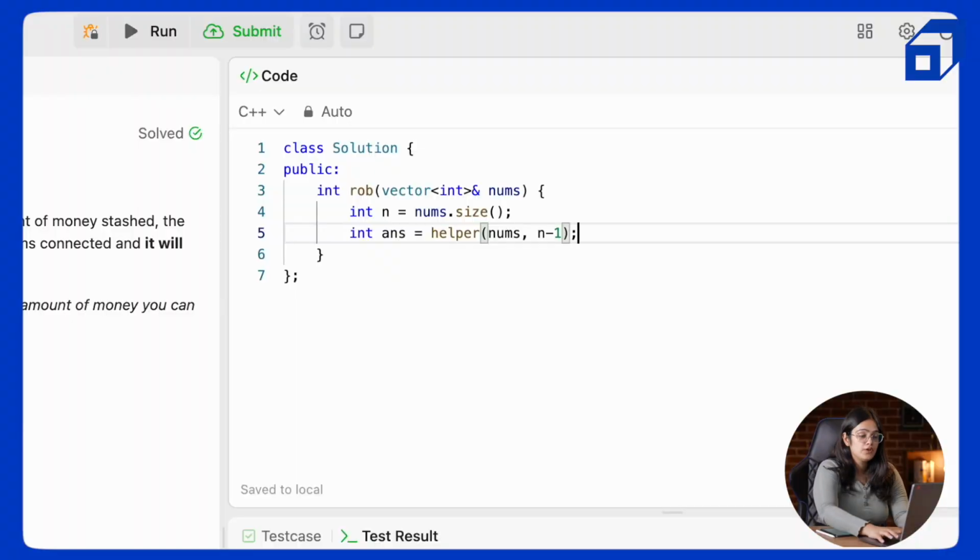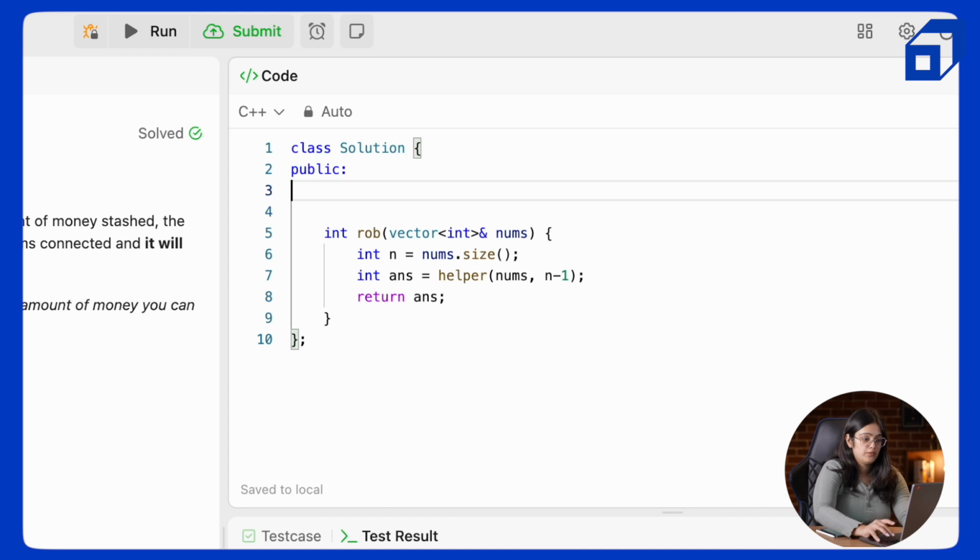So whatever is the answer at the last index, since we are checking at every index whether to include it or not, so whatever is the answer till the last index, till the end of the array, that will be the maximum cost. So we have to calculate the answer for index n minus 1. We can return the answer. I will write the helper function.